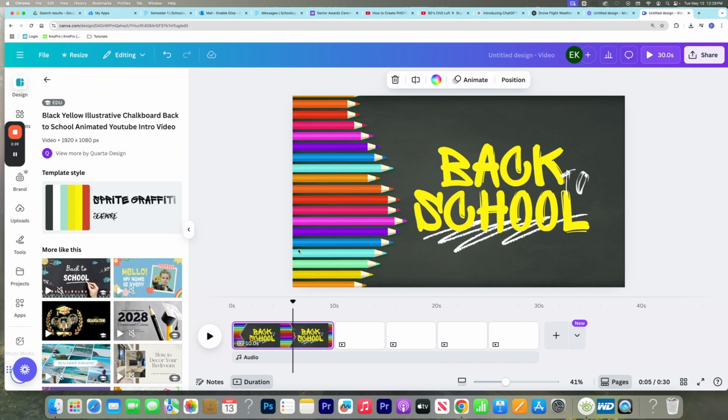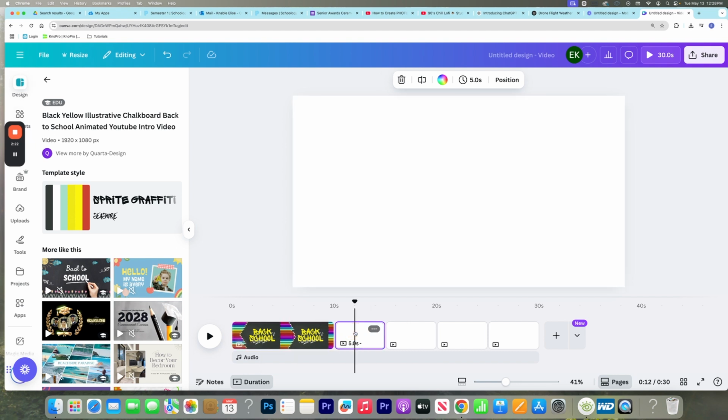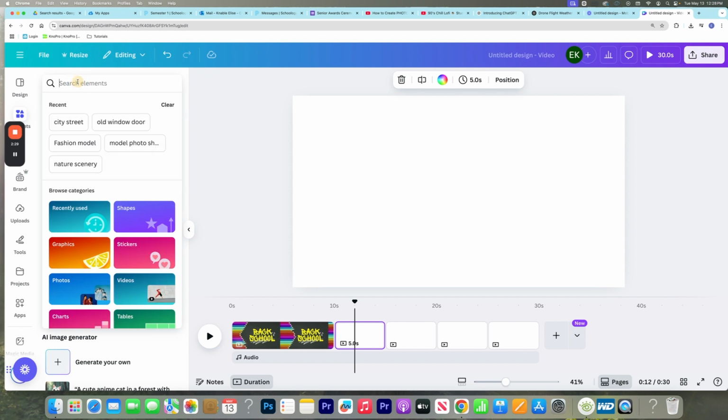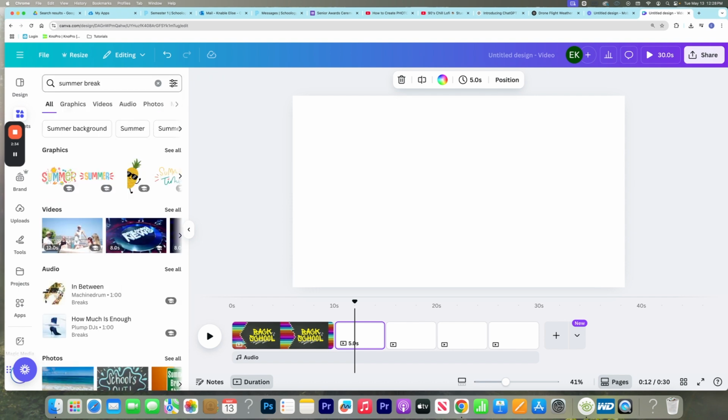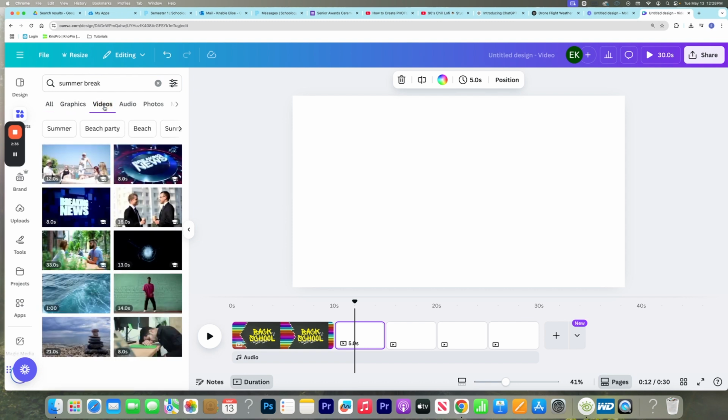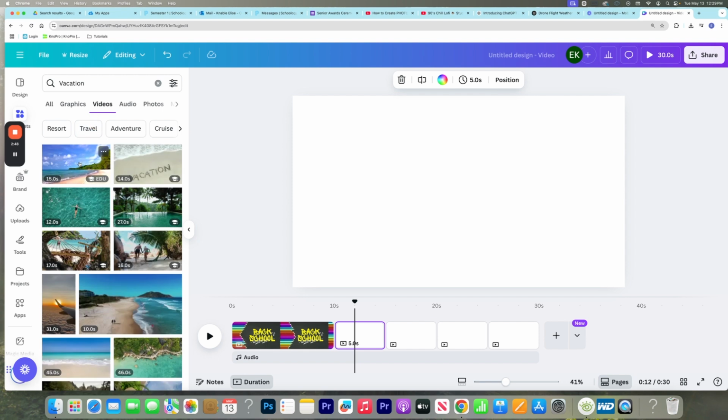And then from here, depending on what I wanted to do next, let's say I needed to put in stock footage of something that I want to talk about. So I could go to Elements and I could search, if it's back to school, maybe I want to talk about summer break. So I'm going to search summer break. I want to find actual videos. If I click videos under Canva, it's going to show me all of the possible videos that fit under summer break. I can also click through and get a little bit more specific. So I'm going to click vacation. So maybe what I'm going to do is have this video pop up while I'm talking about summer break.